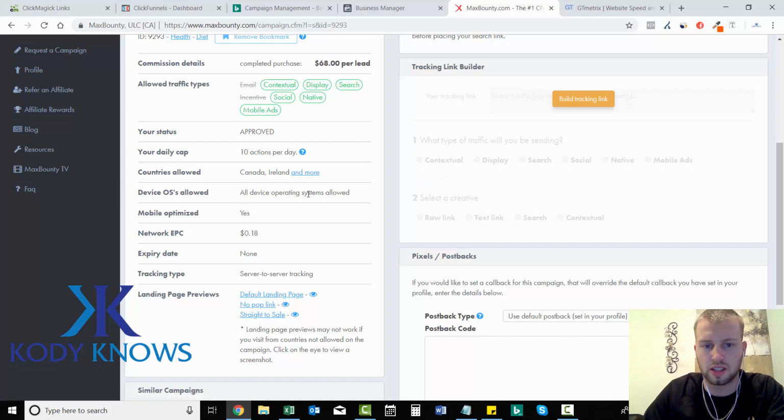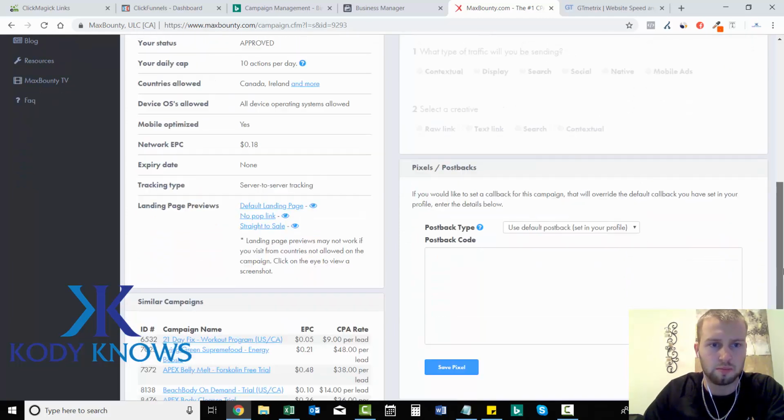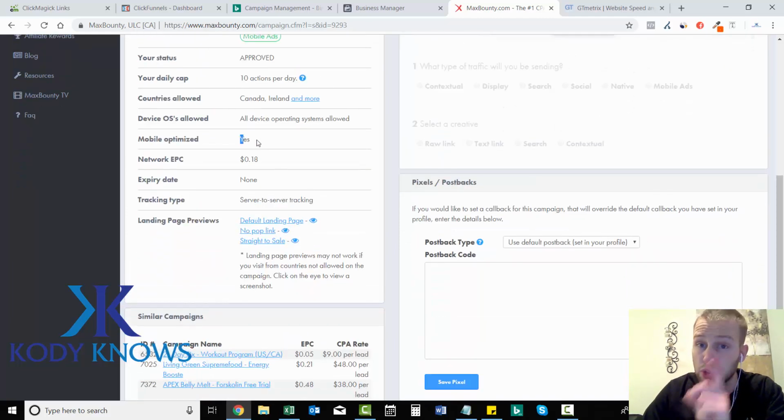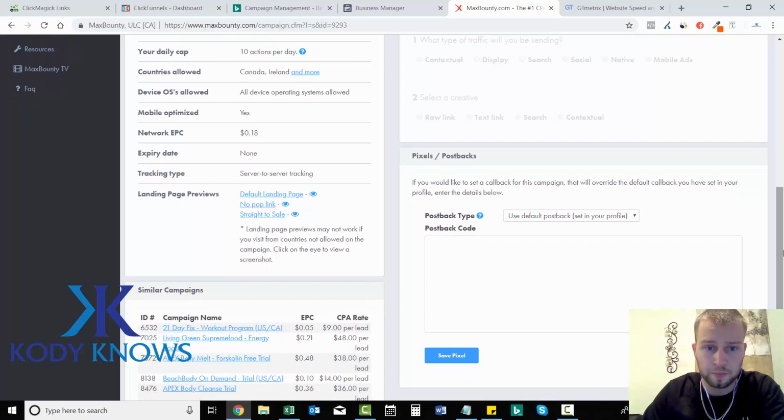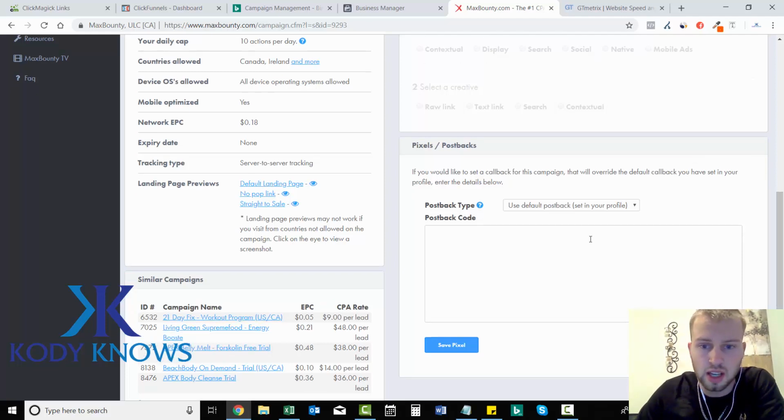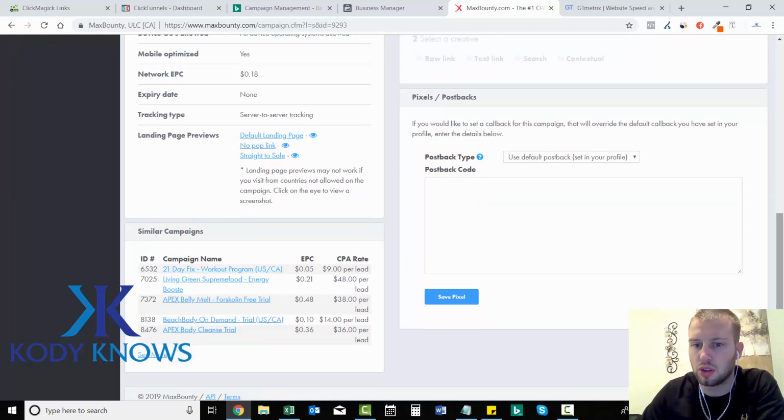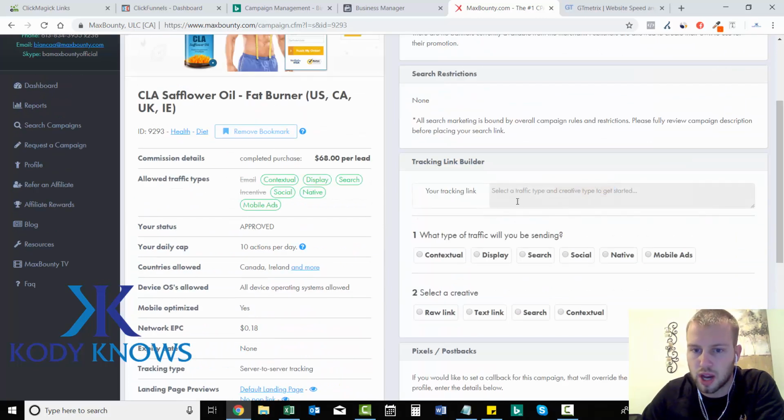Devices allowed, all devices and operating systems. Mobile optimized, yes. We will see about that because I will pull this up on my phone and see how it looks. Don't be fooled by them saying yes. They might not have a good mobile landing page, and they just want to say that they do so they can get more traffic. So that's what we'll be testing. So anyways, you guys get the picture. Look through it. Let's build our tracking link.